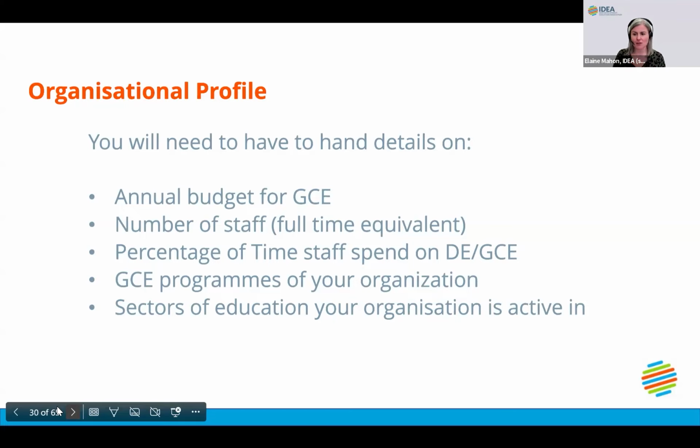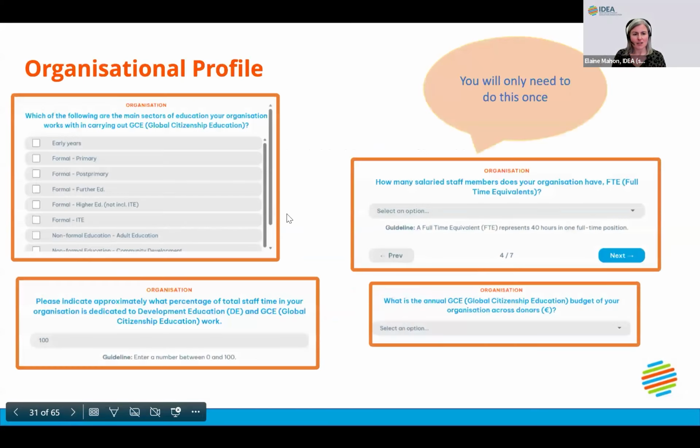An activity like a one-off workshop or an event or a resource can all happen within a program, but the results really should be happening at the level of a program rather than an activity in particular. Okay. So you'll see there, that's just what I've talked you through. Under the organizational profile, this is a screenshot here of the different educational sectors, the salaried staff members, the percentage of time that's dedicated to development education work.